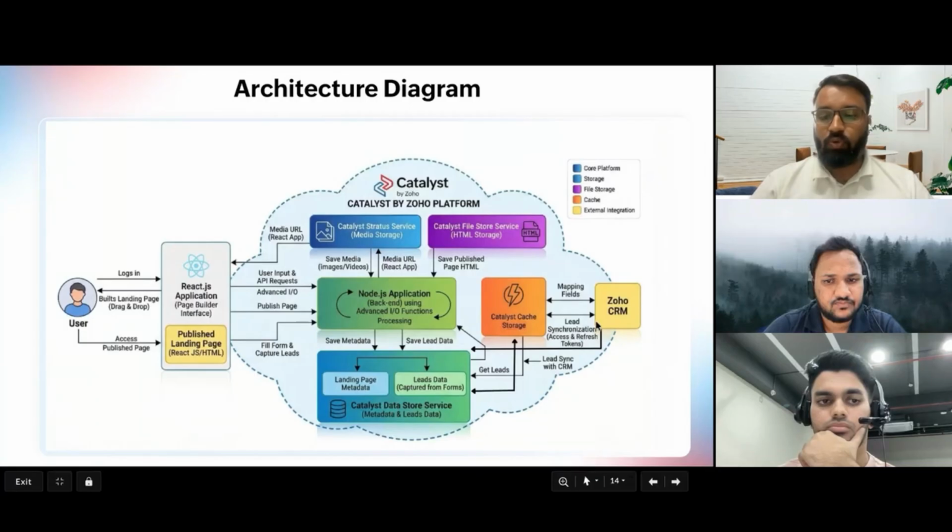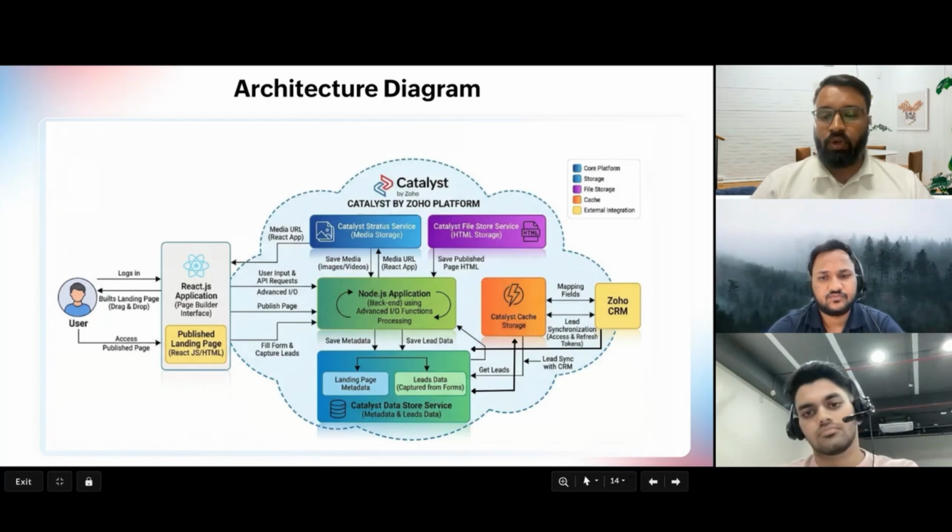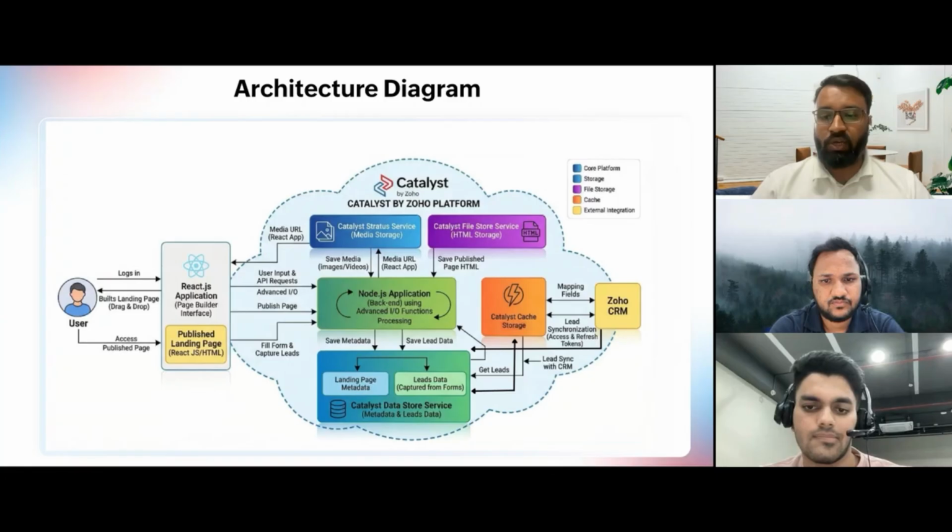application with CRM. So we have provided an interface where you can just do a drag and drop and do a field mapping between the landing page application and the CRM application. So that is something we have provided as an interface. So the major features that we have used are Stratus, file storage, and the data store service. That is how the entire architecture looks.